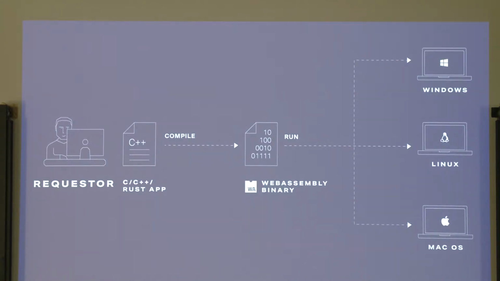The good news about WebAssembly is that you can compile code that is written in other languages. So if you have code that is written in C, C++, or Rust, you can just compile it to a WebAssembly binary and use it with Golem directly, in the same way you're using normal WebAssembly code.